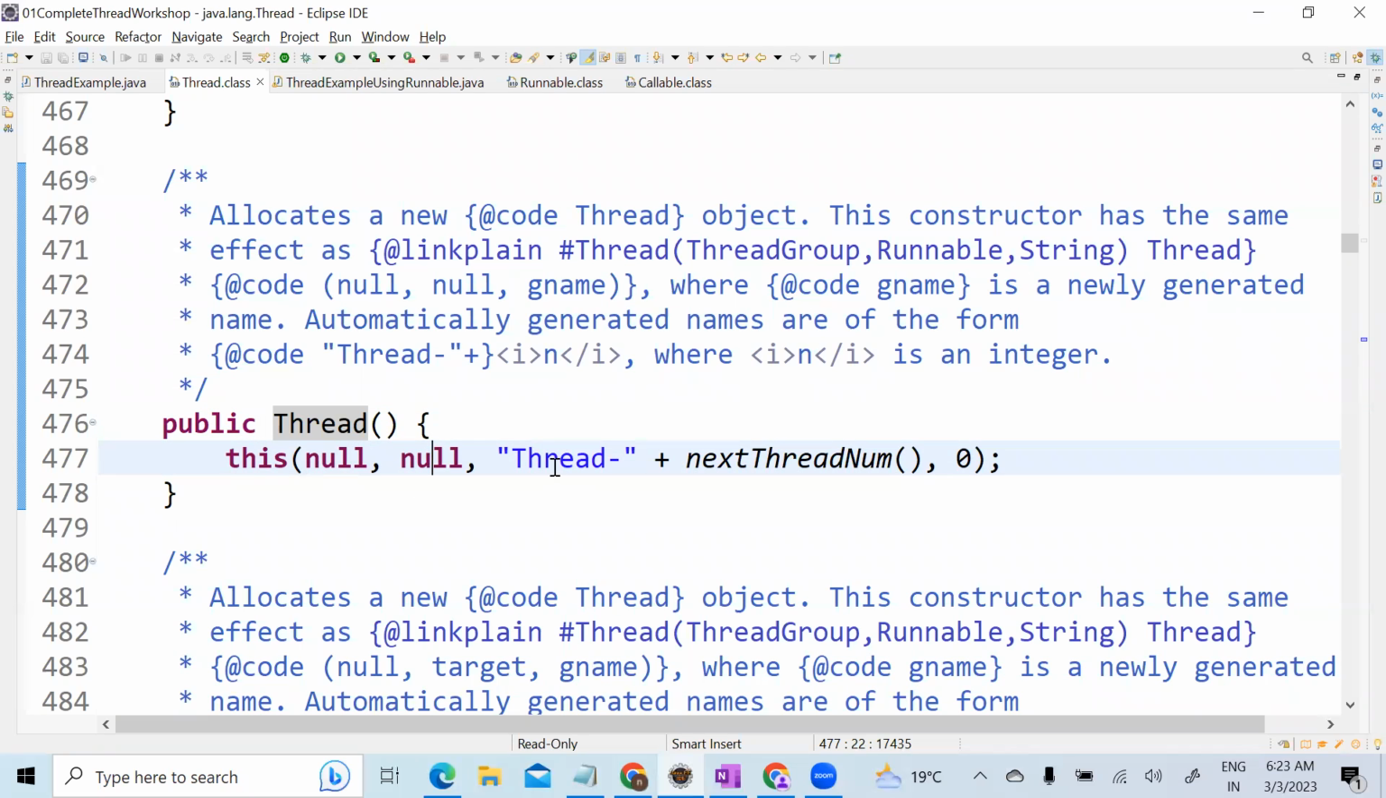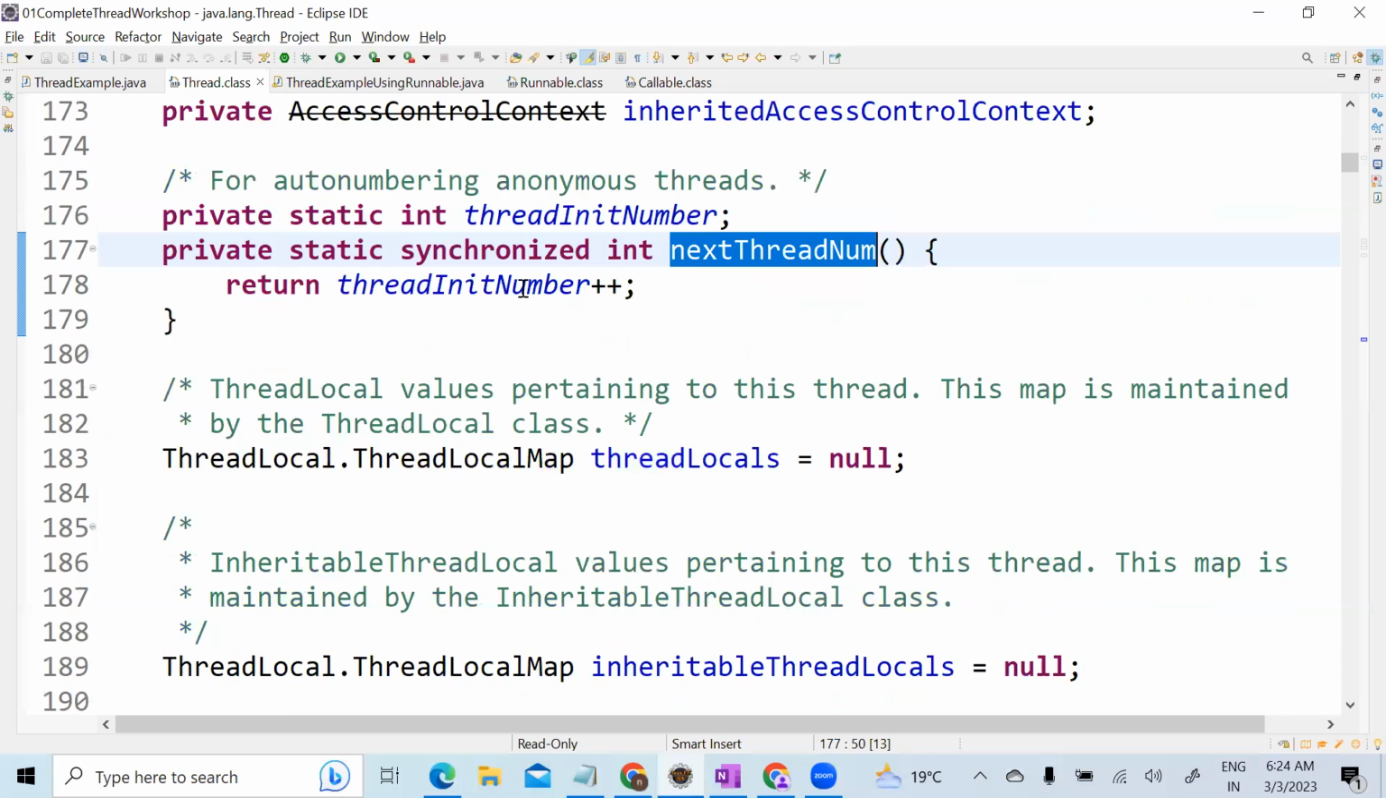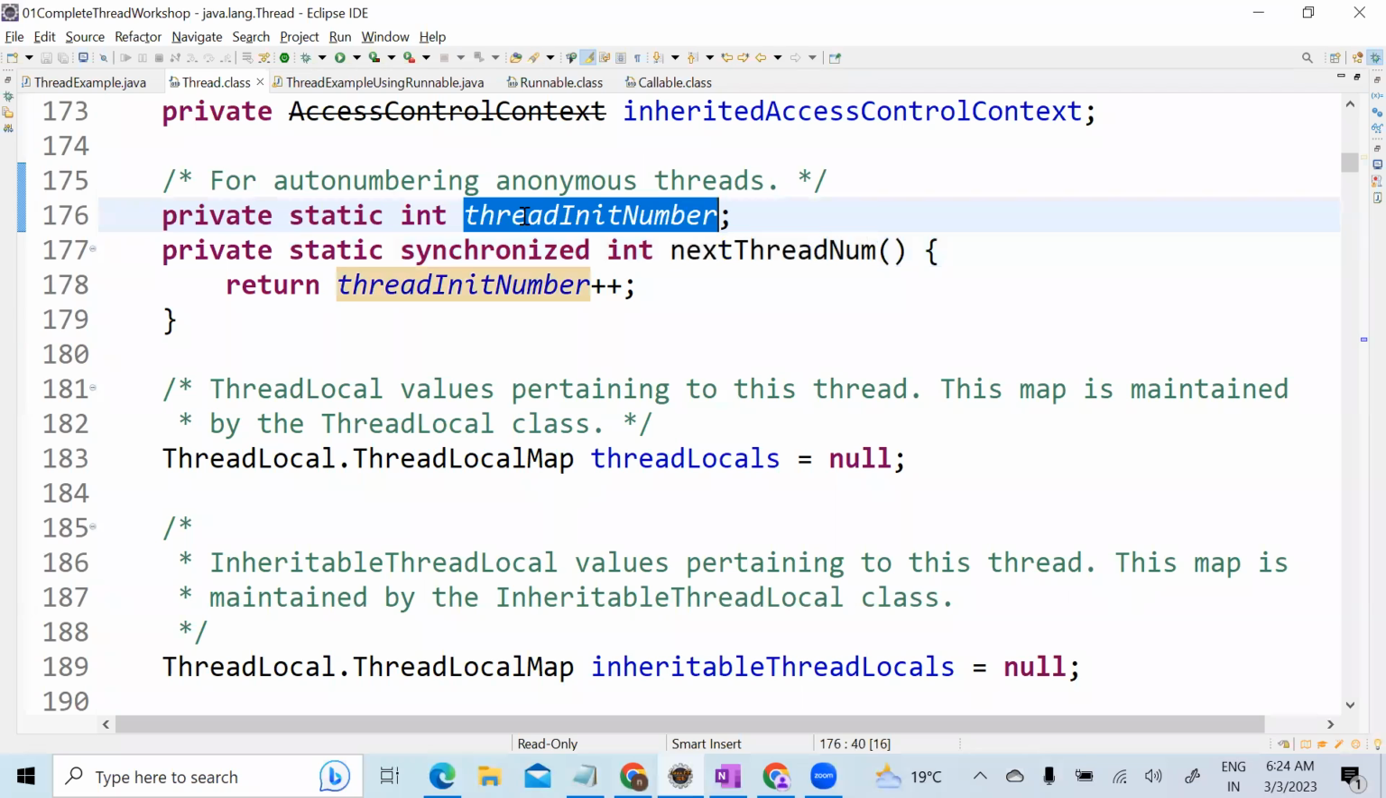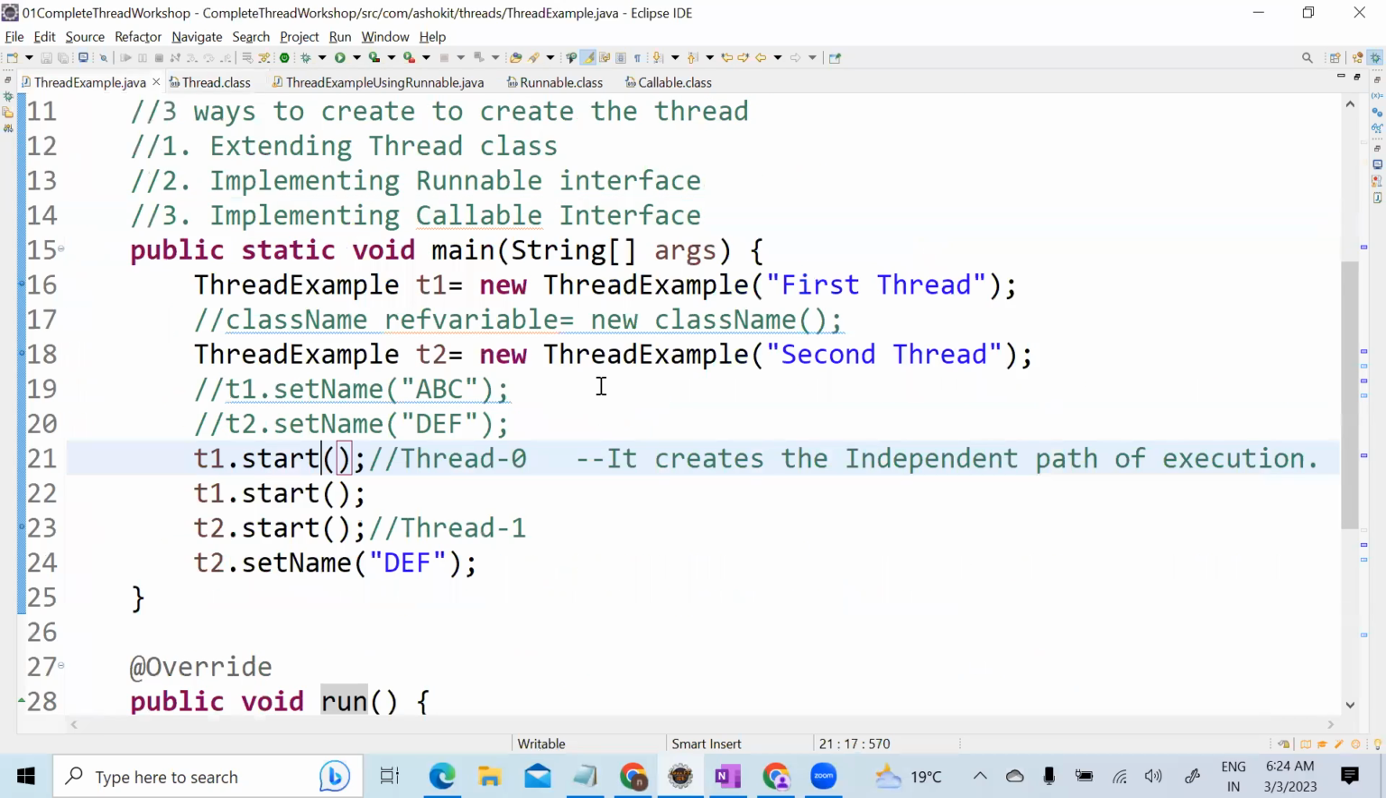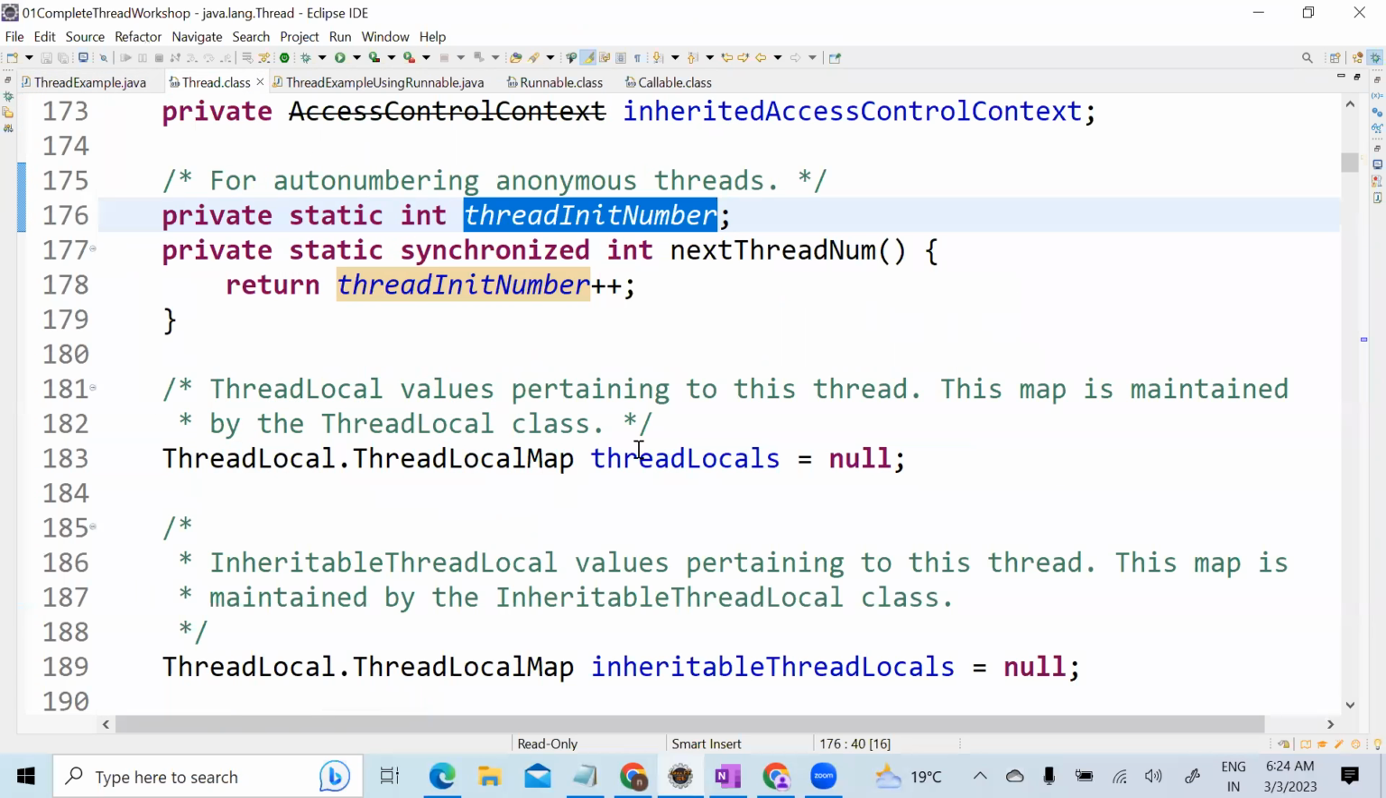In the third parameter, what are they doing? "Thread-" is static text, correct? Yes, sir, a hard-coded value. And they are appending the next thread number. What is this? It's a method. If you go into this method, what are they doing? threadInitNumber is an integer variable, and they are returning it and then incrementing it. So the first time you call this method, it returns 0 and then increments. Next time 1, next time 2. So this value is getting added to the constructor value, right?